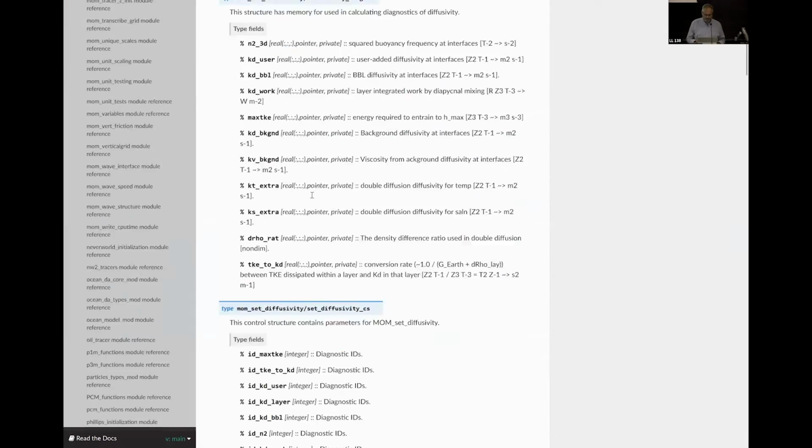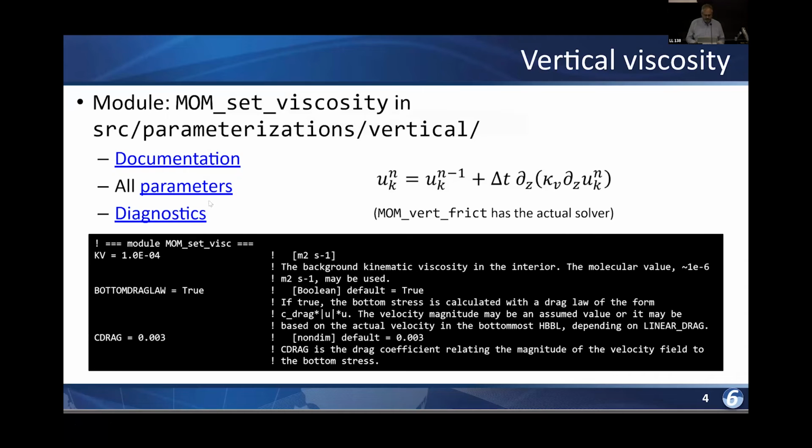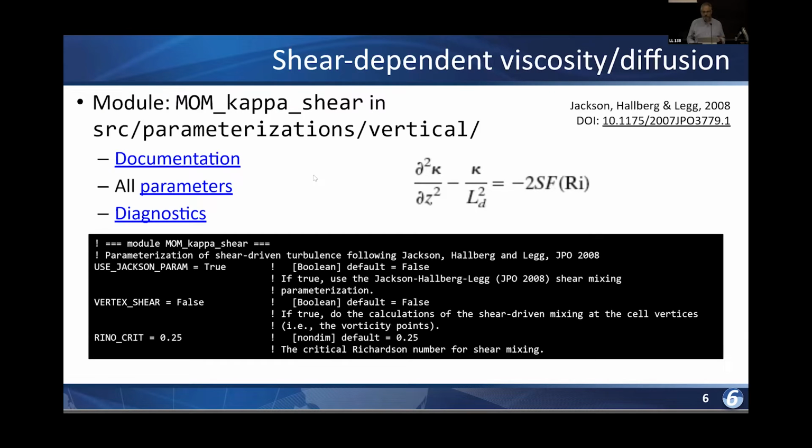And again, we have documentation on this, which may or may not be. This one is actually not particularly extensive. And there are a lot of parameterizations that contribute to both viscosity and the vertical diffusion. So one of those, we've just done viscosity, that was diffusion. So one of those, now we're going to get into some of the more interesting physics.